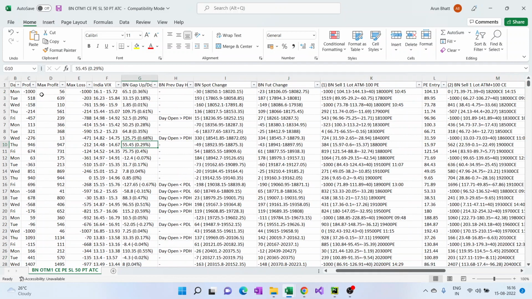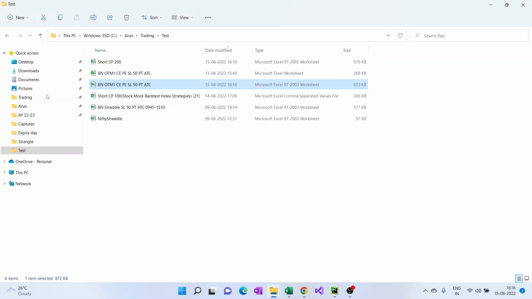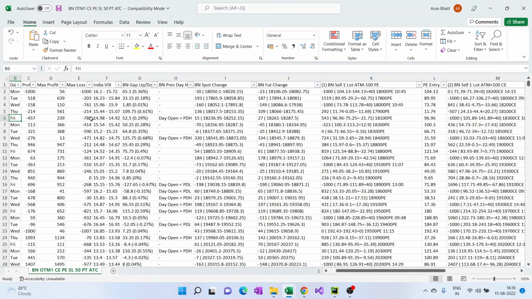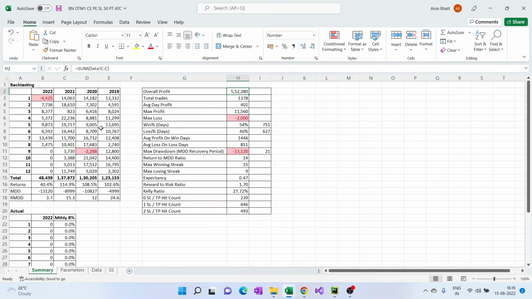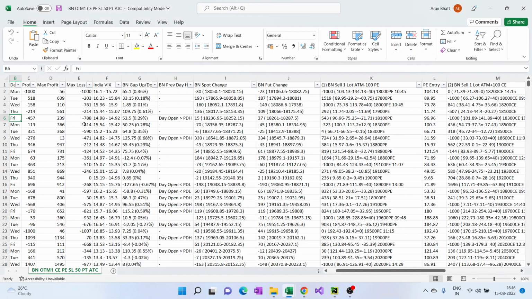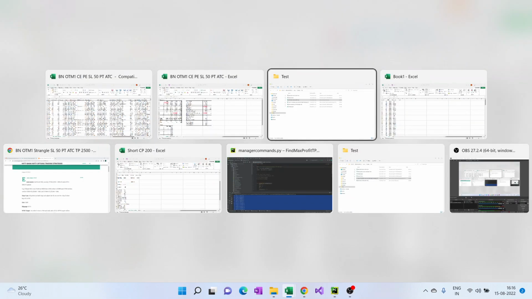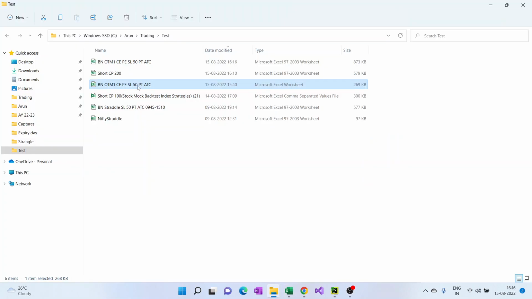So this is the data as it looks after formatting, and we can see how the values look without any target profit on this strategy. Like the maximum drawdown is going to 13K, and the overall profit is around 5.5 lakhs. So this is without any target profit. So let me just run the program for this one.